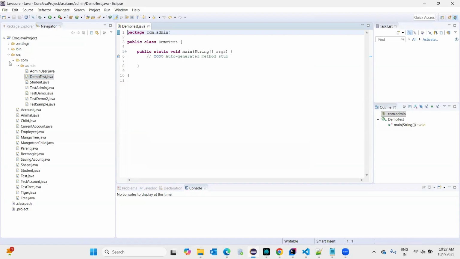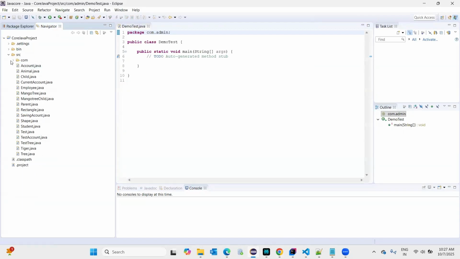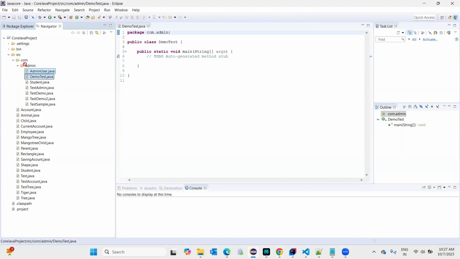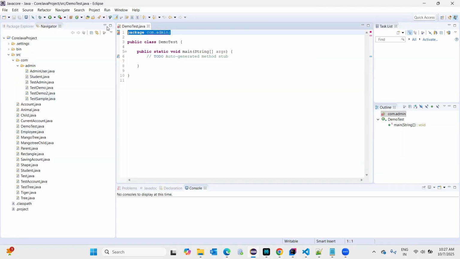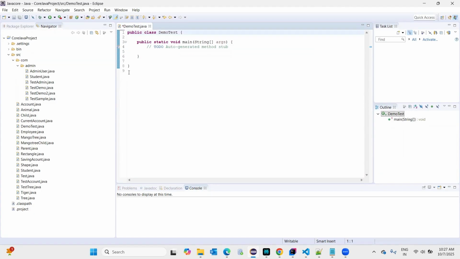Earlier I created it within a package, but this time there is no need to create any package. Let me remove this package. I am using the default package. So that's it, DemoTest.